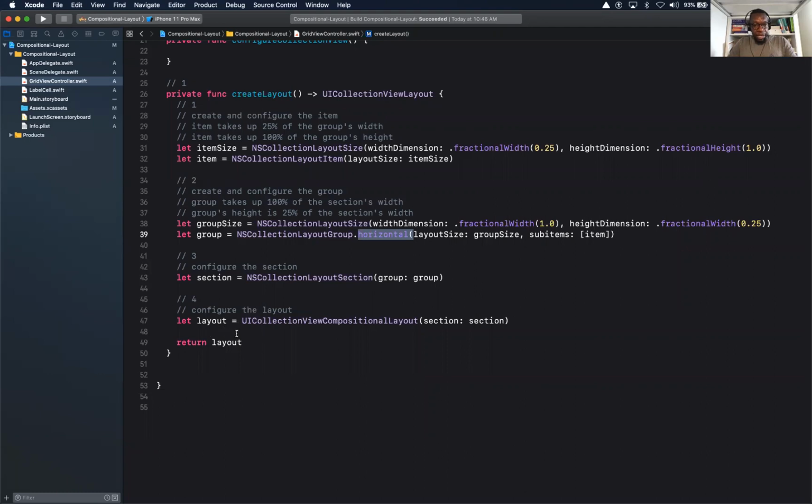So here we have our layout. We set up our group. We have our section, which takes a group. And then we have our layout. Here we just pass in the section. But as I said, your layout could have multiple sections and multiple ways to lay out each section. We'll come into that tomorrow. Yeah, tomorrow we should be able to take a look at one of those examples.